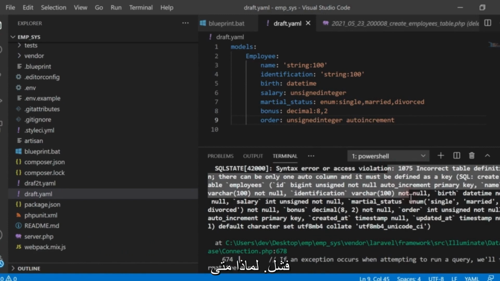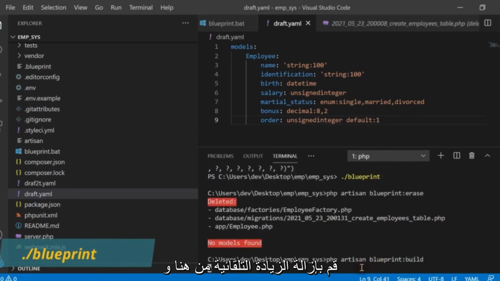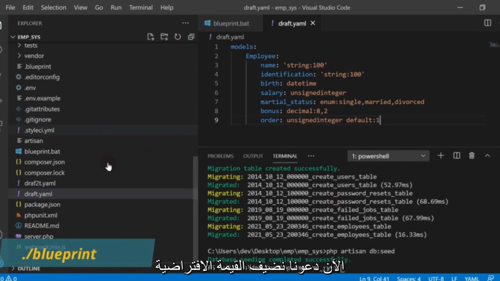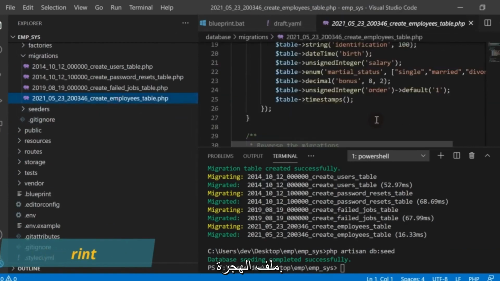Why is that? When we add the auto increment for any property, it will make it a primary key as well. So I will remove the auto increment from here. And now let's add the default with the value 1. And here is the reflection in the integration file.